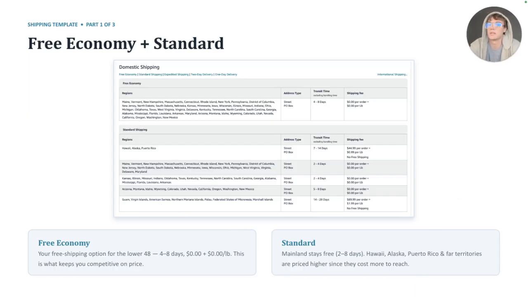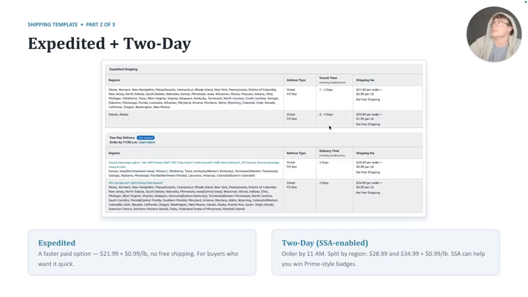Next is going to be the expedited 2-day. So this one is where we actually charge. Expedited is if somebody wants it fast, they'll just pay for it. Simple as that. It's the only time money changes hands on shipping. And for 2-day, see the SSA tag. That's what helps you get those fast badges that Amazon loves, which helps you win the Buy Box as well.